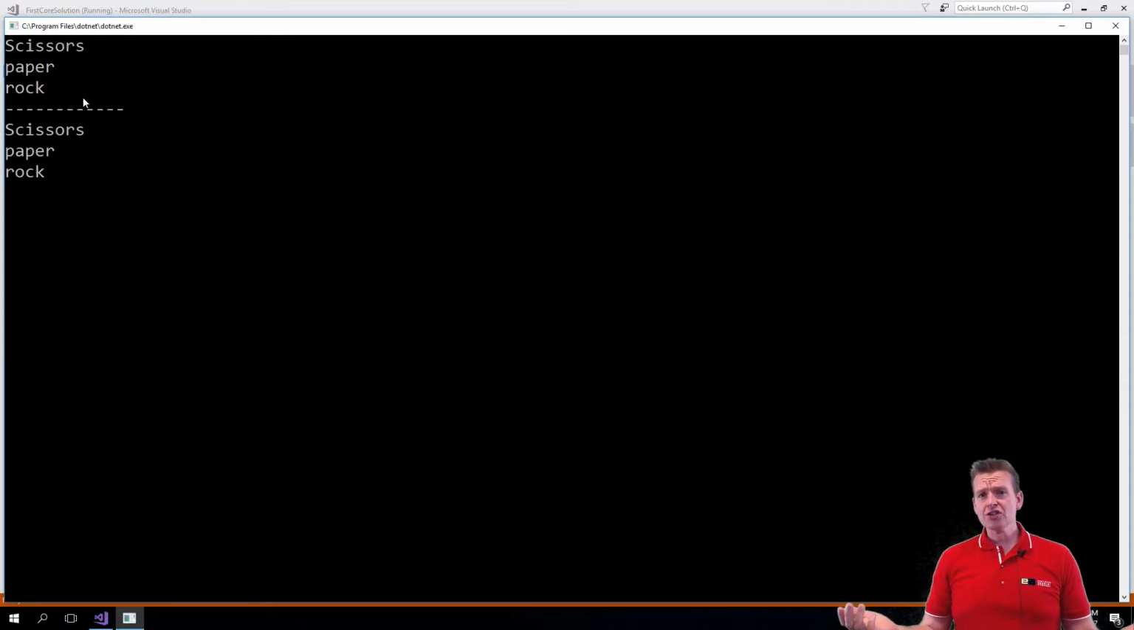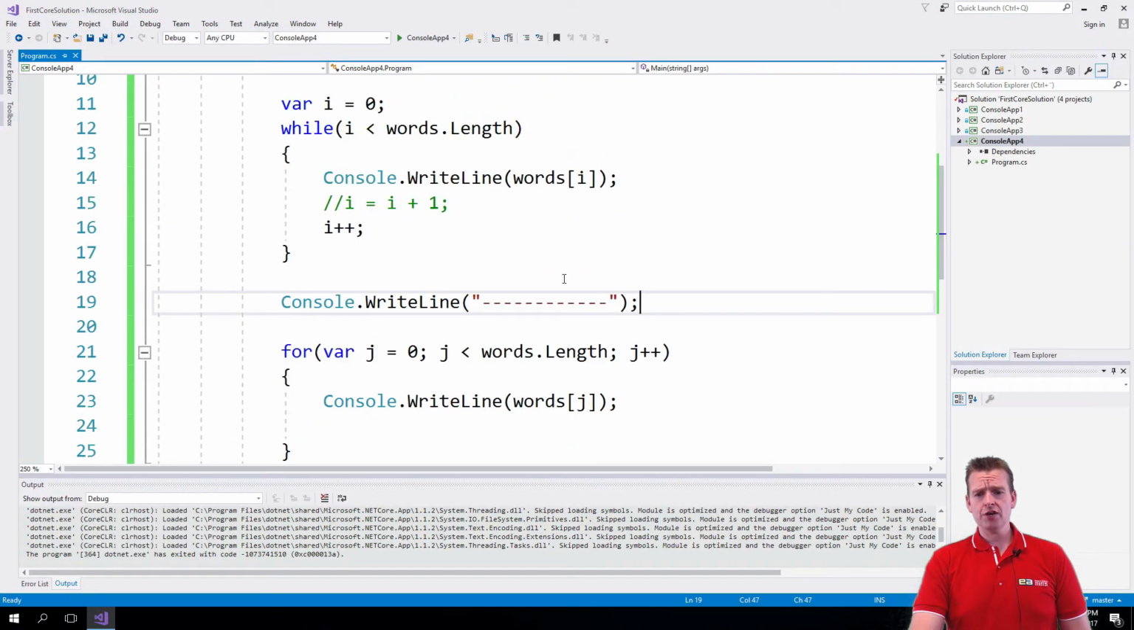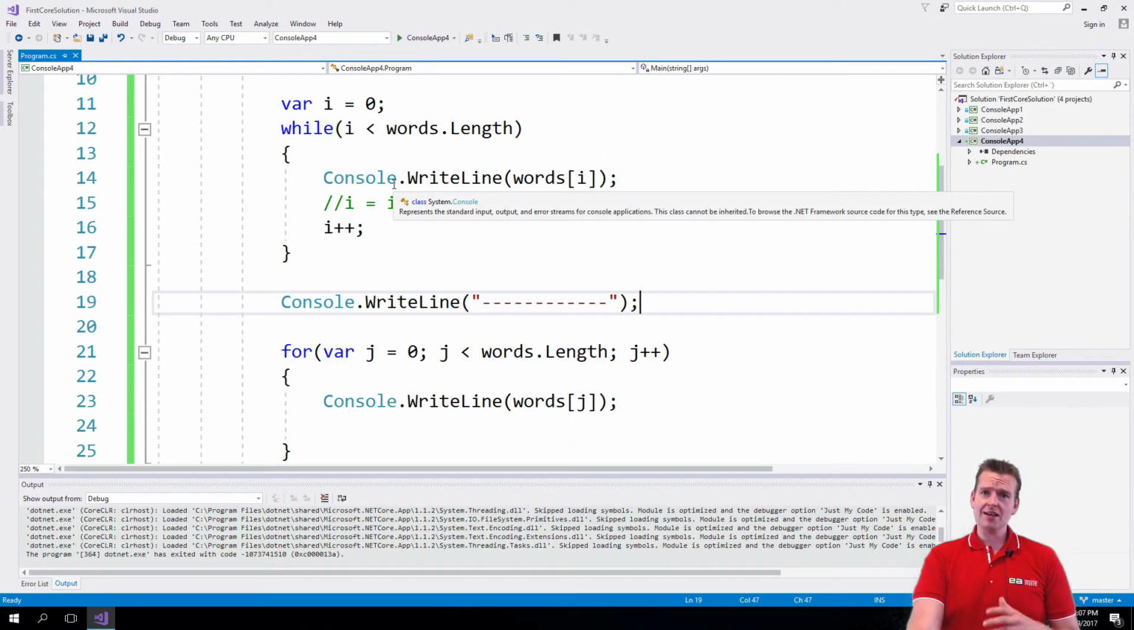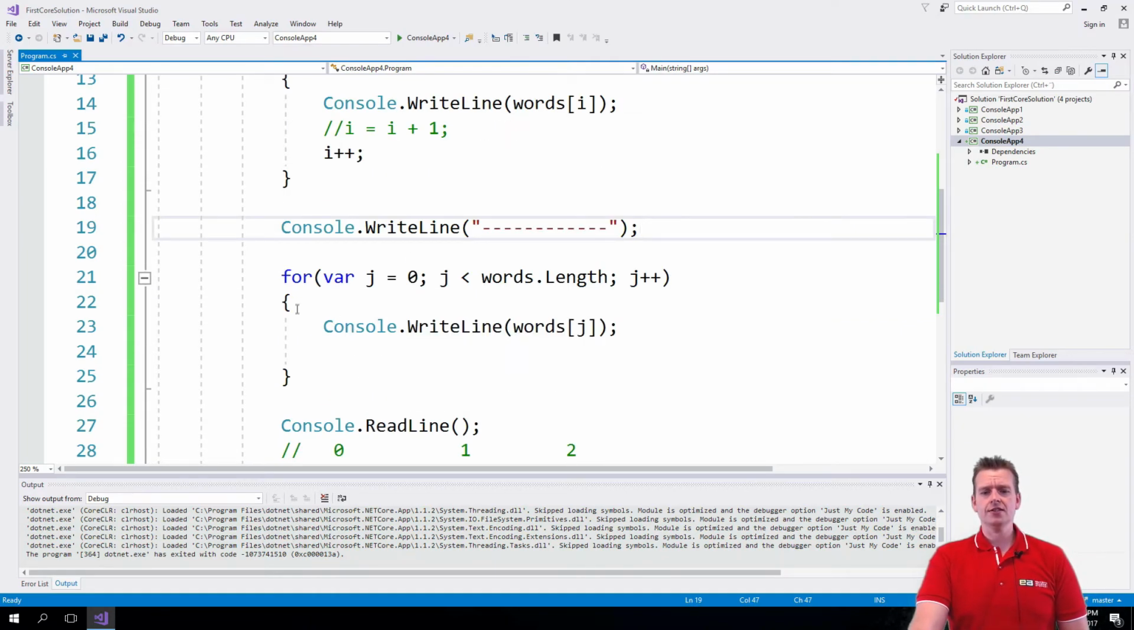So it works just the same, but now you have two different ways of writing the loop, right? So now you can either use the while loop in some cases where that makes a lot of sense. In other cases this makes more sense, but I'll show you even more loops.